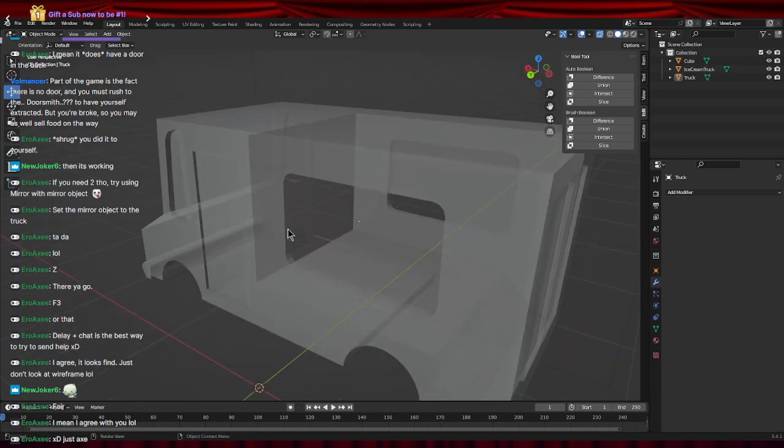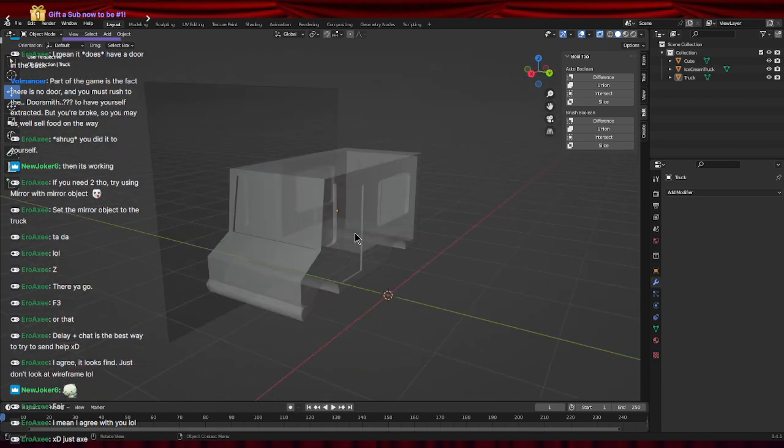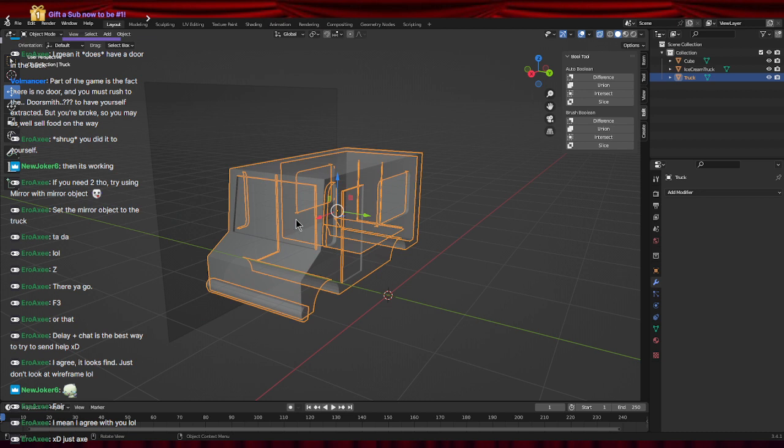Thank you, Axe, for the follow. It is much appreciated. What else do I need? So we've got the doors, we've got the windows. We can texture those individually eventually. I might pull them into their own objects. Maybe.